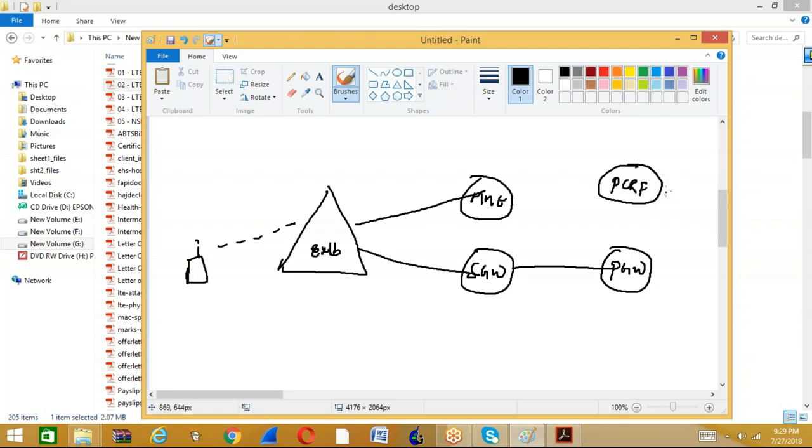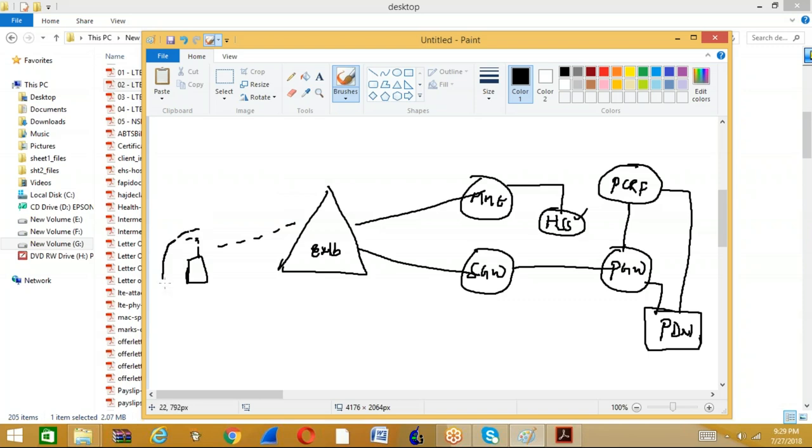Okay, and then we have a PCRF, and then we have a PDN. And then we have an HSS. Okay. So we have a mobile. We have a node B. We have an MME. We have a serving gateway. We have an HSS, PCRF, and P gateway.